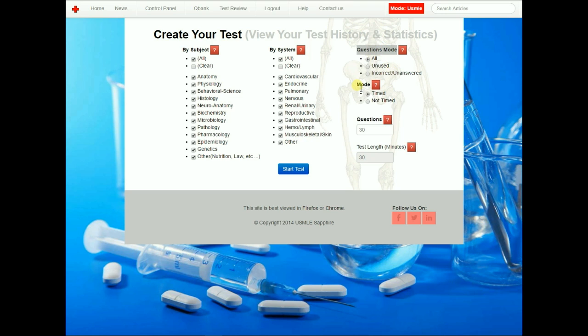The next mode you get to choose is whether it's a timed test or not timed test. For timed tests, you will have approximately 1 minute per question, which is very similar to the USMLE board exam when you're taking it on-site. I gave you a little bit less time because you will need to review the questions at the end of your test, and consequently, in reality, you only have 1 minute per question.